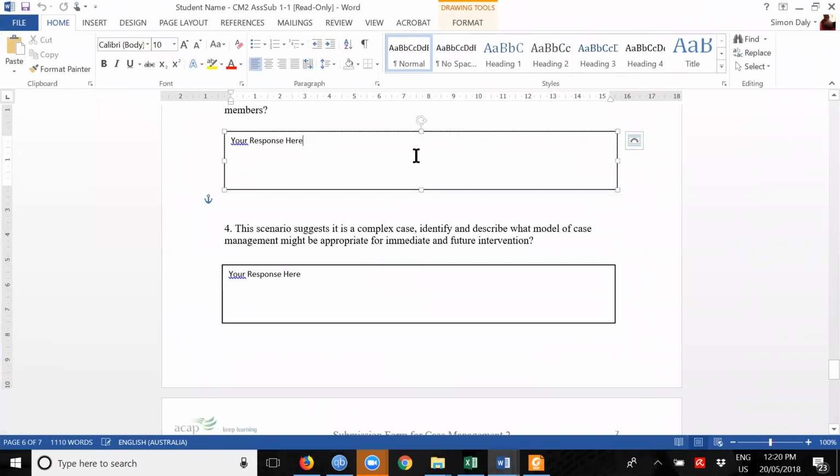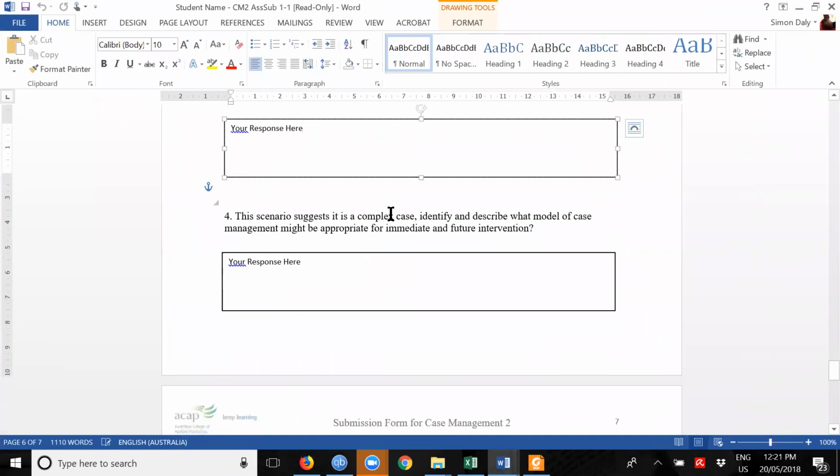Suggest, this scenario suggests a complex case. Identify and describe what model of case management might be appropriate for immediate and future intervention. Okay, so it's a complex case. So there's two things you might want to do. You've got to think about a brokerage model of case management where you, as a case manager, consider arranging services. You're not going to be a primary carer. You're not going to be providing those services yourself. You're an investigator, and your job is to link them with correct services. So that's a brokerage model of case management.